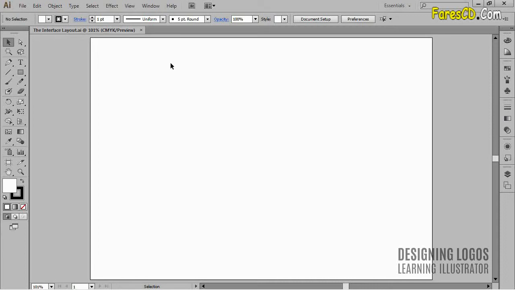Underneath the menus is our control panel with lots of useful information. We can change our color here, align objects and change their dimensions, select them, and do so much more. We'll talk about this panel in greater detail in a subsequent video.